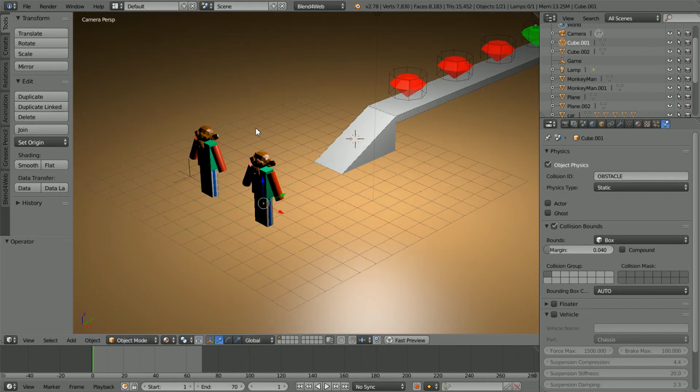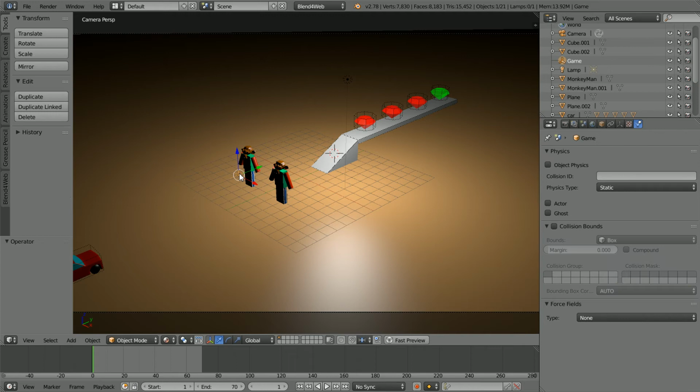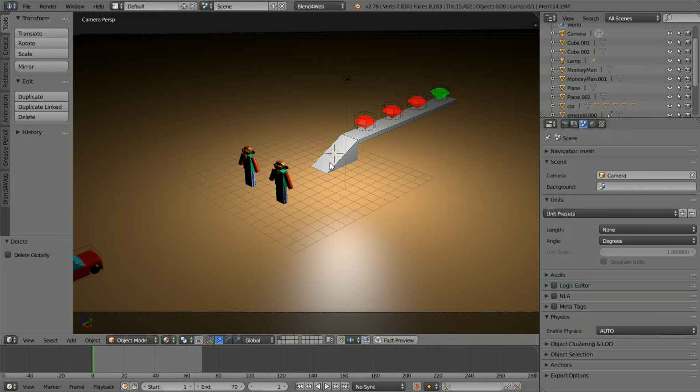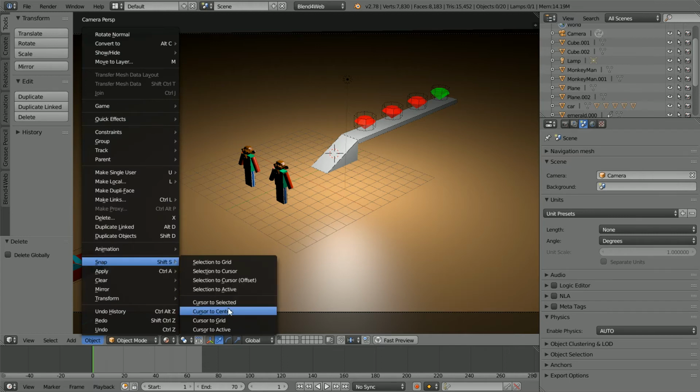Next, I'm going to add speaker objects for the sound effects. Before I do, I notice there's an empty object left over from the Blender game engine. I'm going to press X to delete that. And I'm going to move the cursor back to the center. In the object menu, snap cursor to center.